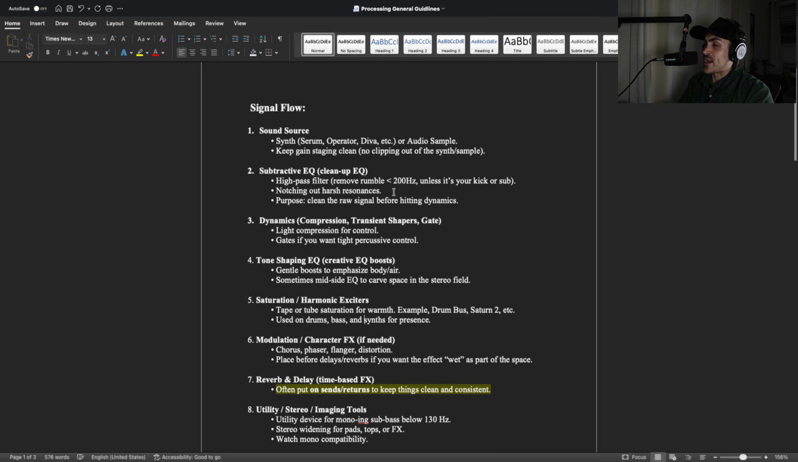Then I like to do a subtractive EQ. So, remove any unnecessary low end, right? Make sure to get rid of any harsh resonating noises. So if you hear something that's really resonating and really high pitched, or making the mix muddy or making it sound nasty, you want to reduce that.